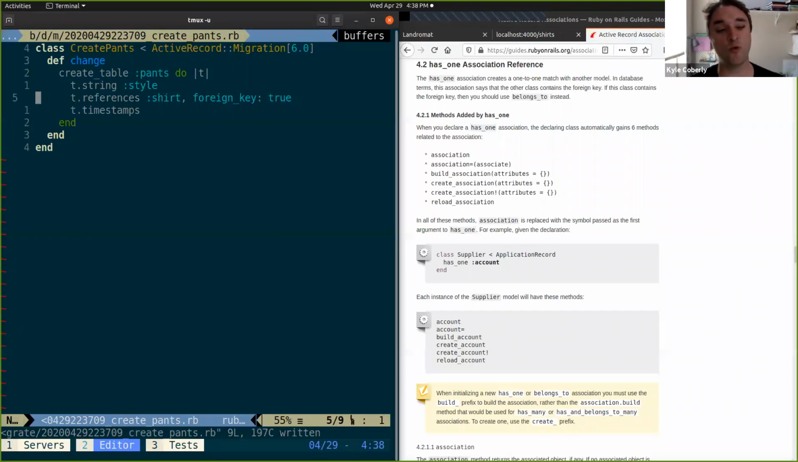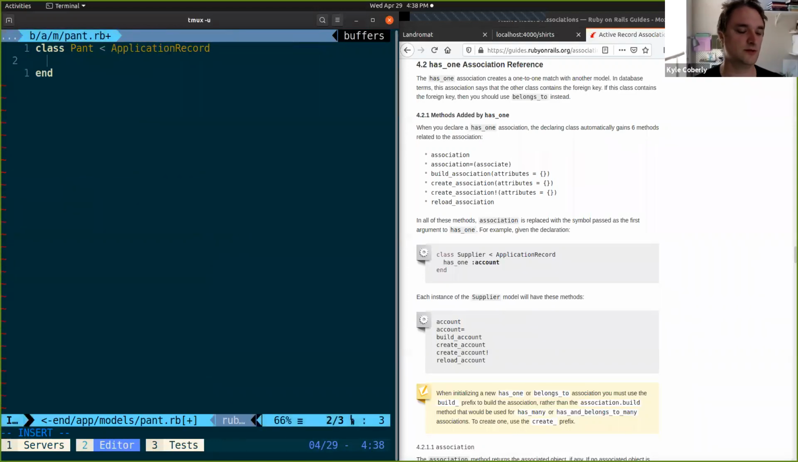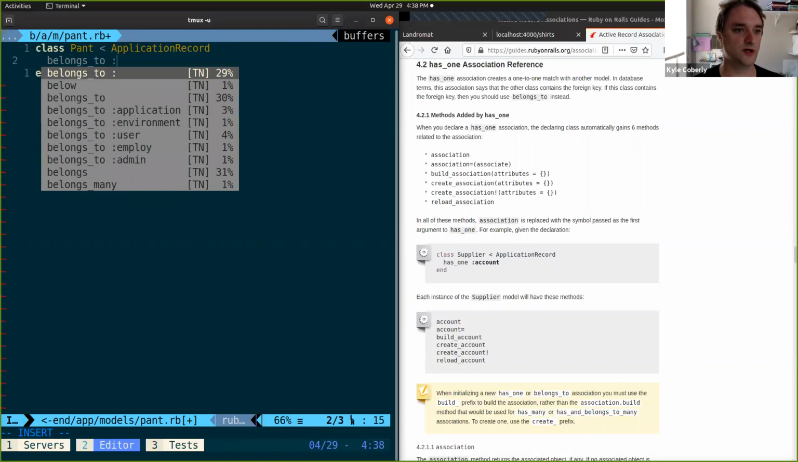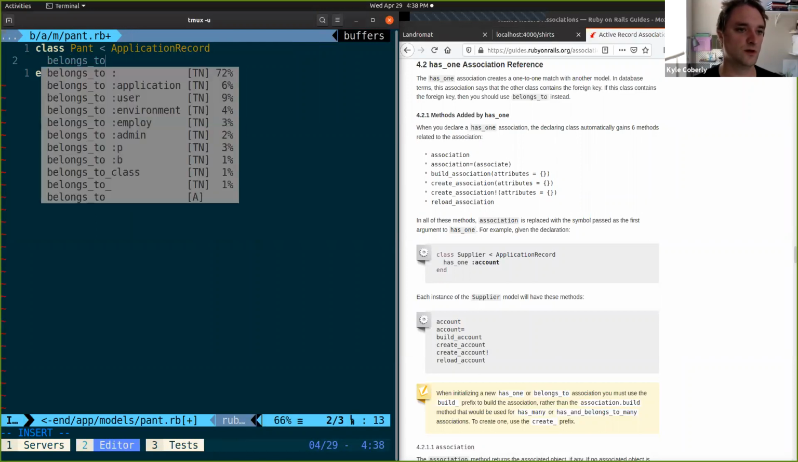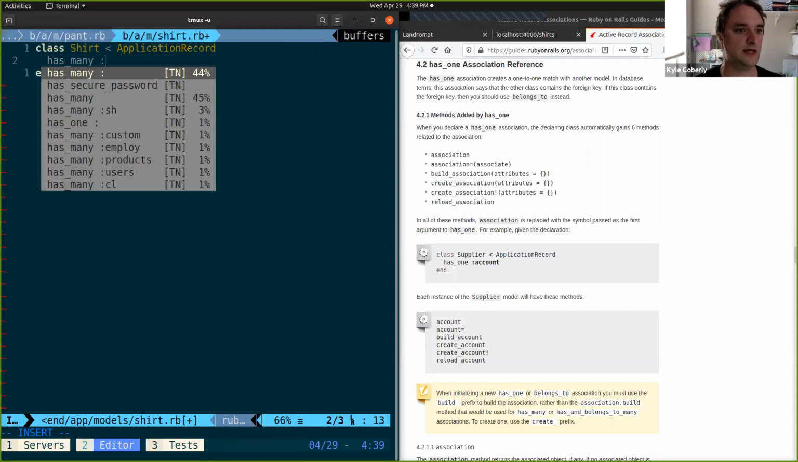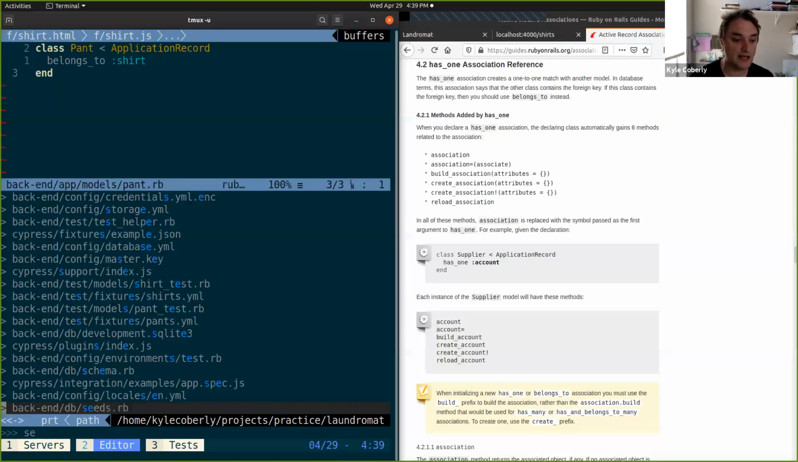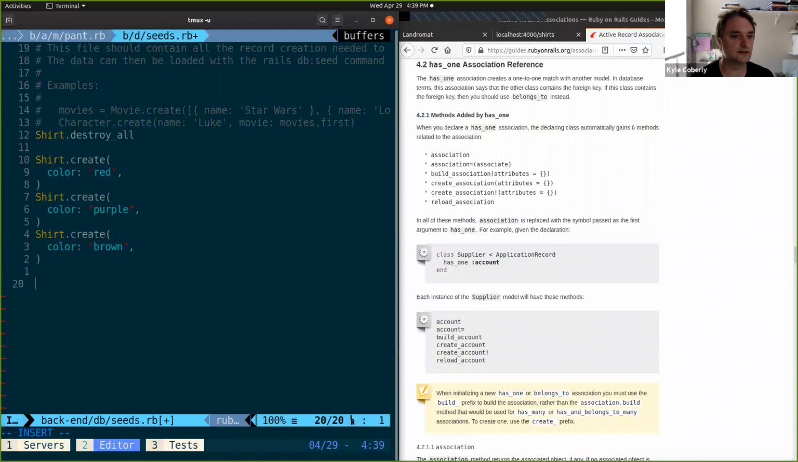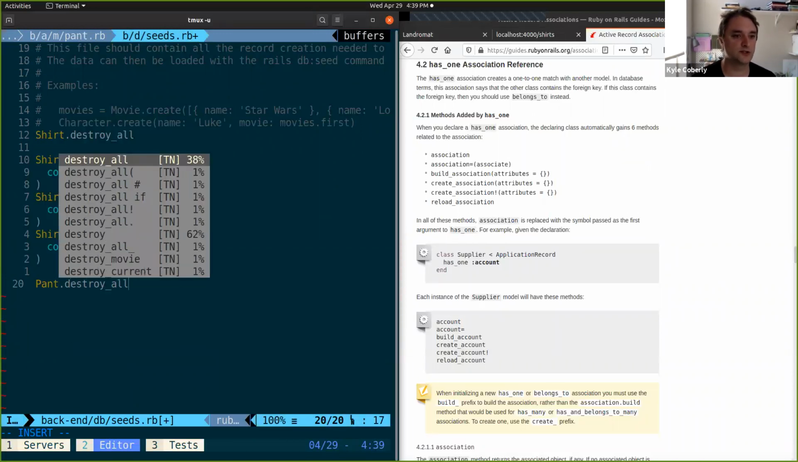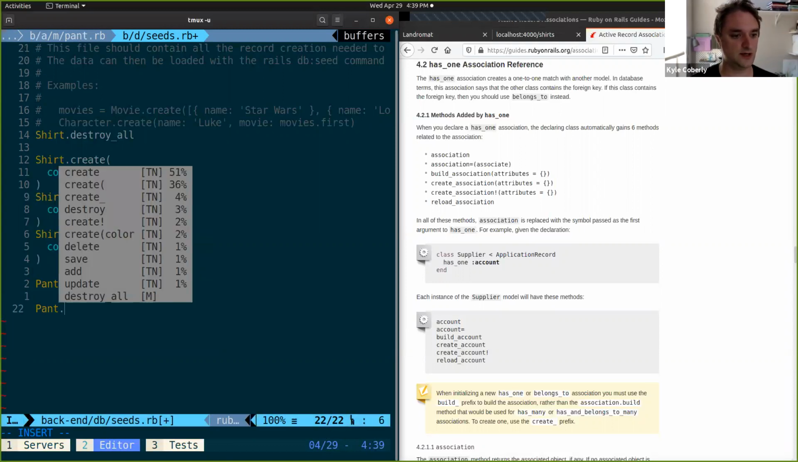Now we also need to add that in the model. So the pant model is going to belongs to shirt, and then the shirt model is going to has many pants. All right, so we've got a relationship established. Last thing, we go over to seeds, pant dot destroy all, and then pant dot create.